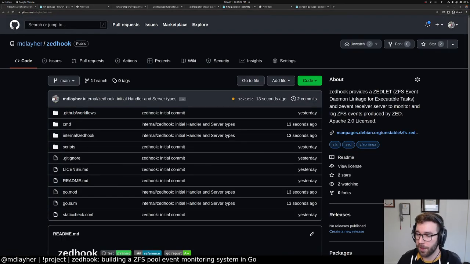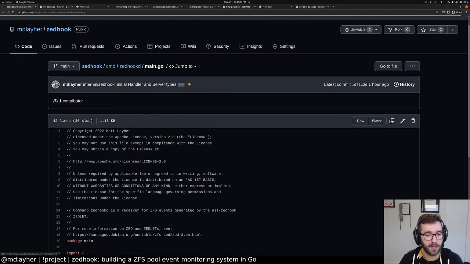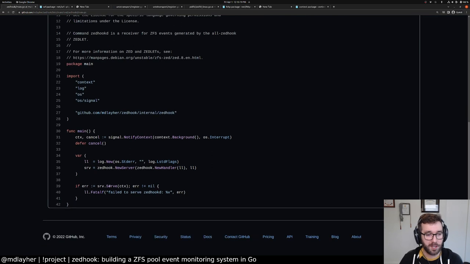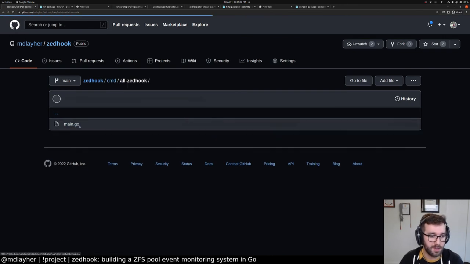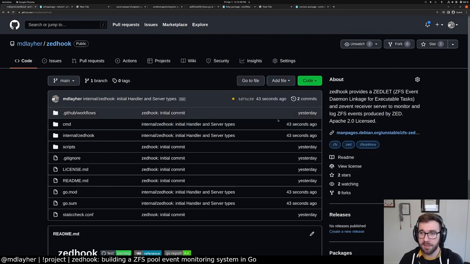So for those who have been following along, if you haven't seen the repo yet, we do have a GitHub repo here. Things are looking pretty good at this point. I definitely want to write some more tests and such, but the server ends up looking like this. Basically, you take a context from a signal, we set up a logger in the server, we call serve, that's it. And then the client sets up a client, which is going to connect using the environment variables, also does signal handling, and then ultimately pushes this data to the server. And that's that. So yeah, this is pretty cool.